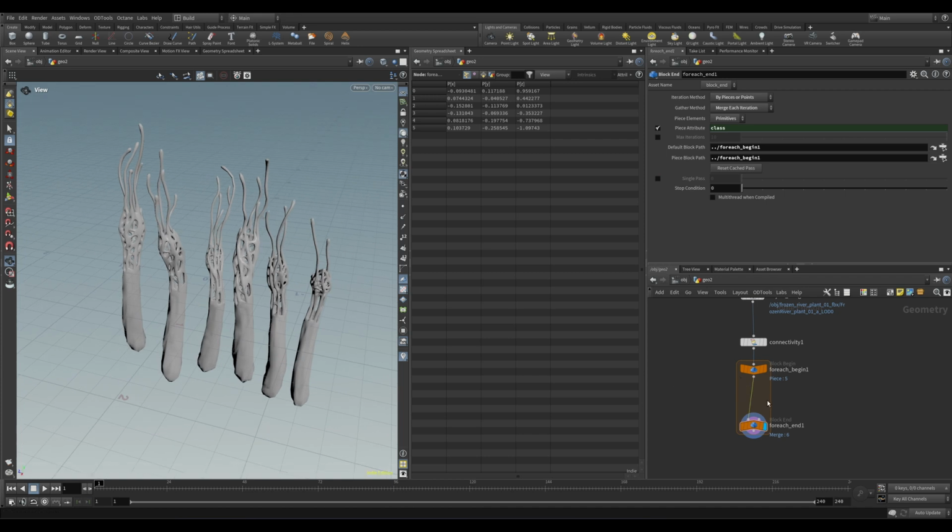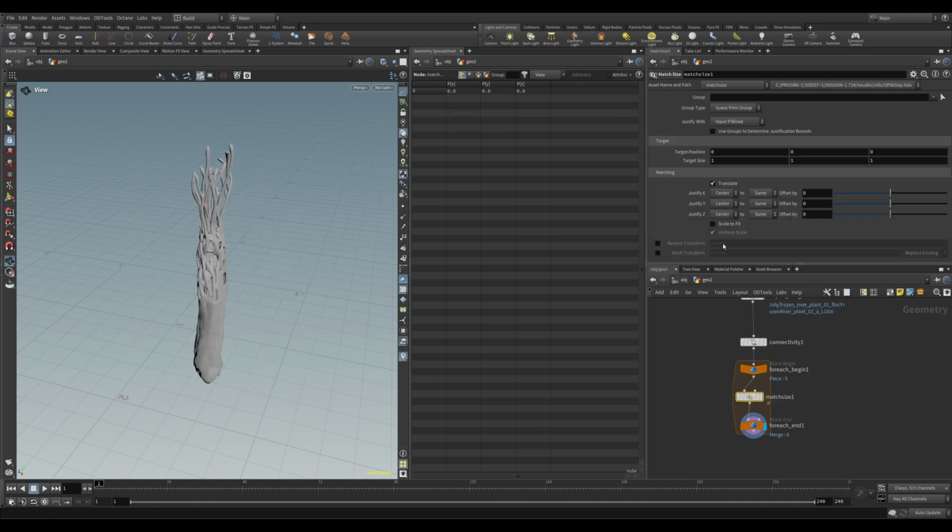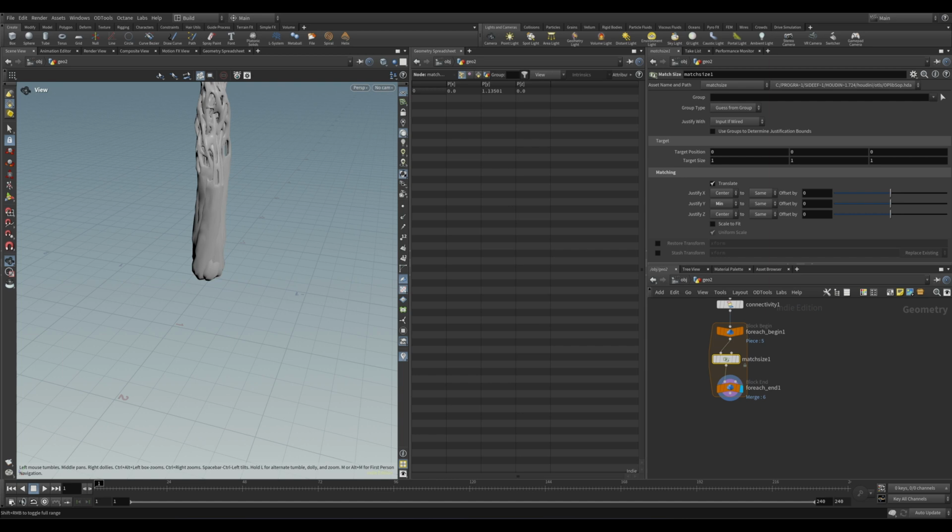So inside the loop, let's drop down a match size. This node is indispensable for this type of operation, and we'll be exploring it more down the road. But for now, just know that it takes whatever geo you want and puts it at the origin. Let's just change the y-axis option here to min so it's sitting on top of the grid, and bada bing, we are good to go.